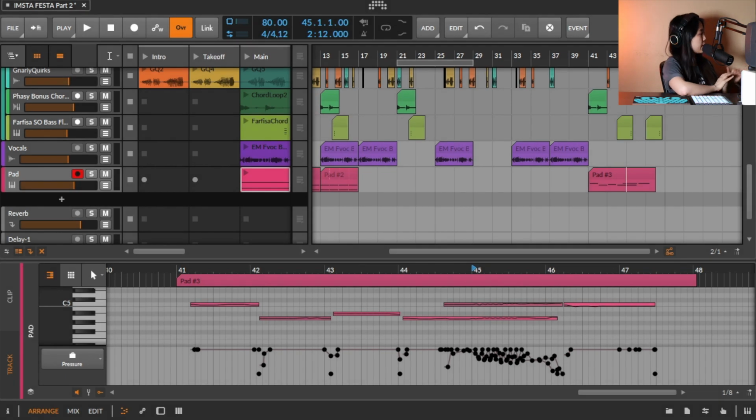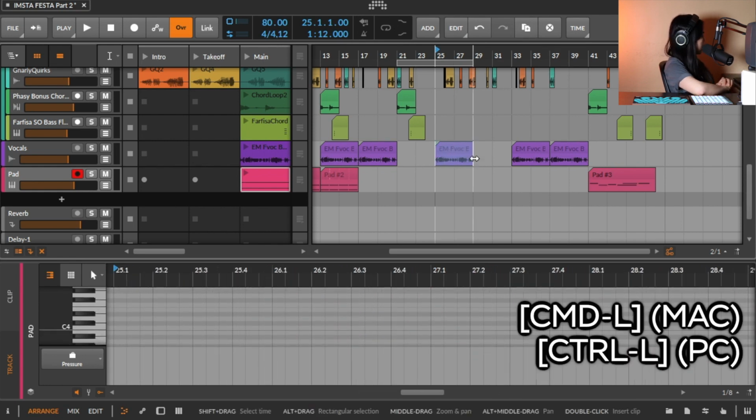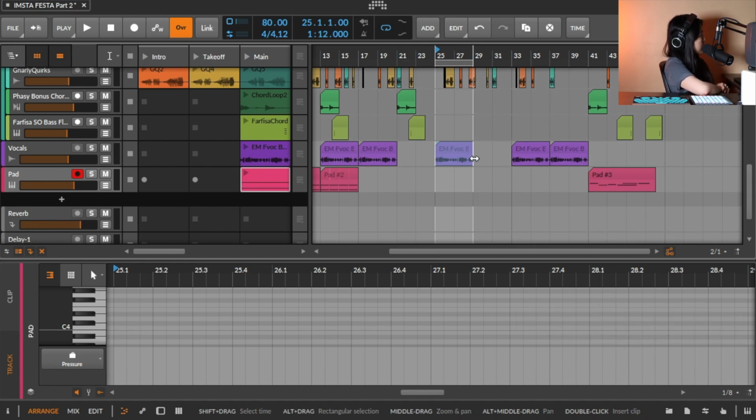At this stage, I'd like to revisit my vocal edit track that I created earlier. And let's focus on a 4-bar section in the arranger for now. I'm going to click over here and make a selection of my vocal loop. And I'm going to press Control L on a PC or Command L on a Mac to activate my arrangement loop. When I play my arrangement now, this 4-bar section between bars 25 and 29 will loop.